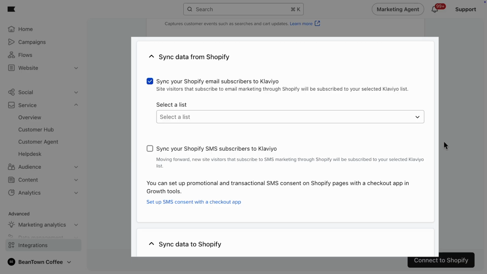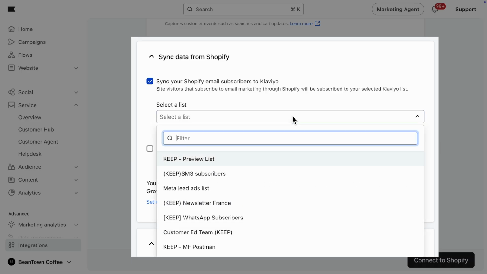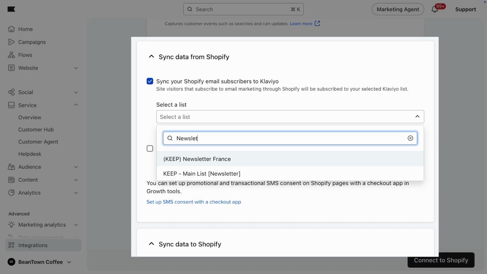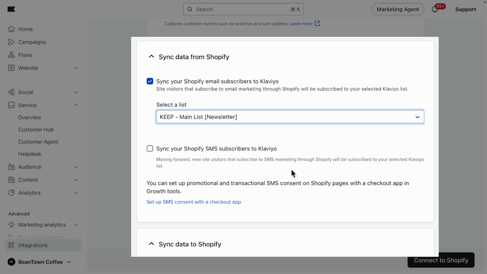Enable the option to sync Shopify email subscribers to Klaviyo, which ensures that shoppers who opt into marketing at checkout or through sign-up forms are automatically added to your Klaviyo list. Select the Klaviyo list you would like to route new subscribers to. You can choose an existing list or create a new one. We recommend selecting your primary newsletter list so all new subscribers flow directly into your main marketing audience.